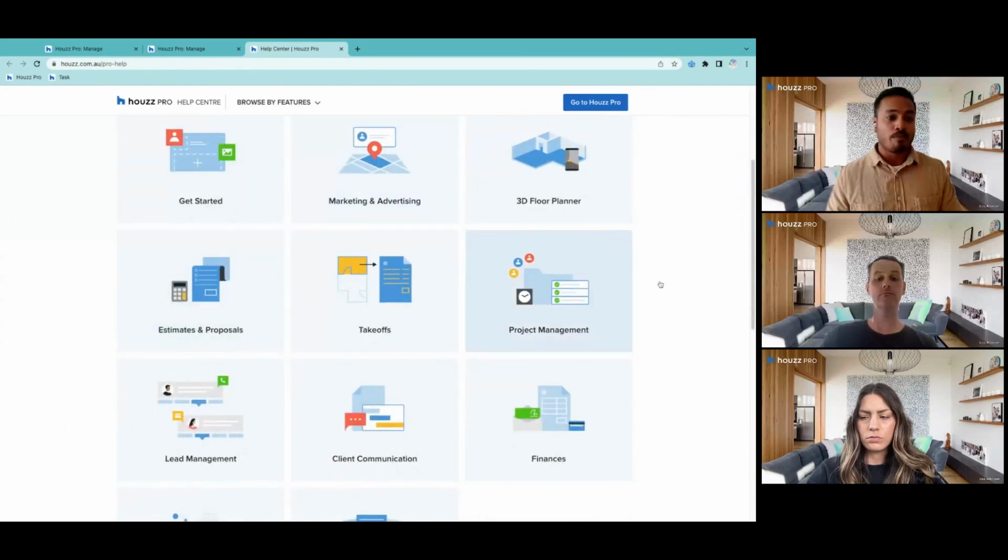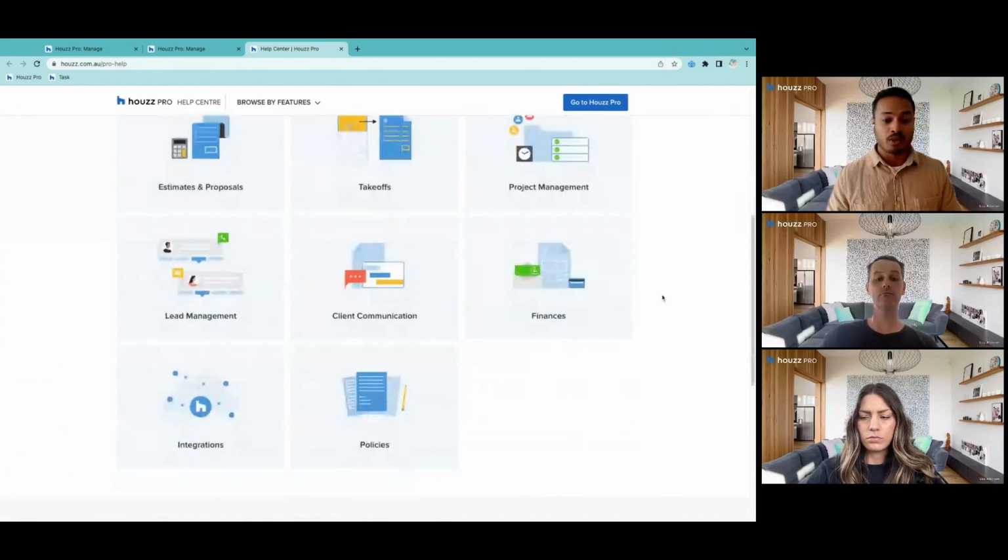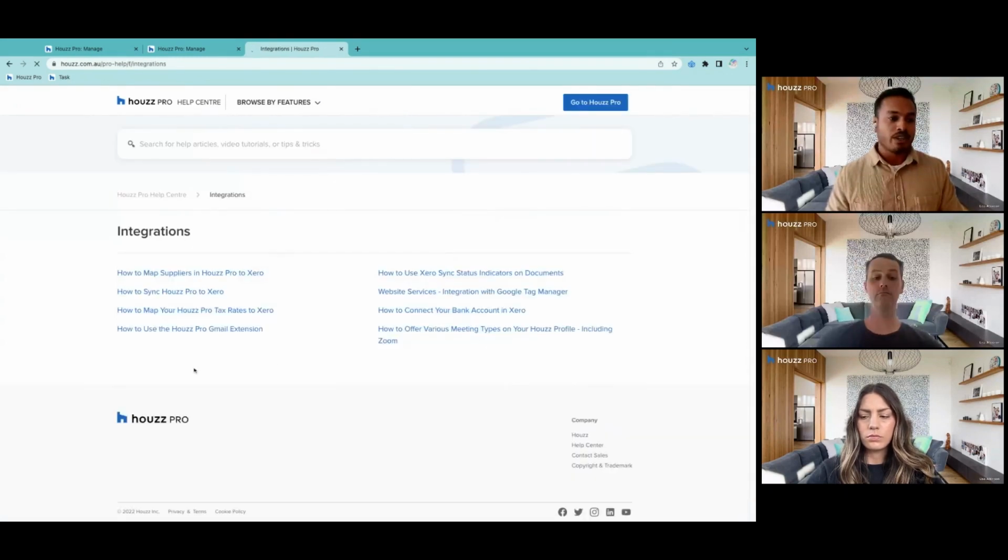Not only that, you can also browse through different specific features as well if you're ever unsure. So that will be under Integration, as Xero is an integration. All you have to do is click on Integration, and you'll have all these relevant articles that will guide you through how you can add Xero to our software. And that pretty much concludes the deep dive into project workflow.